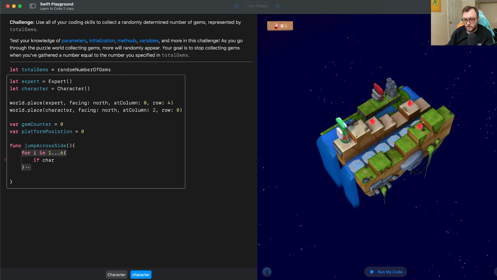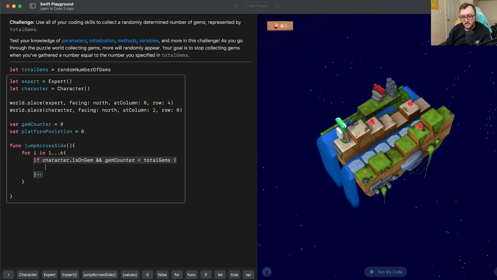So if character.isOnGem && gemCounter < totalGems. The total gems we're getting from this constant up here. Add a brace. So if we still need to collect gems and we're on a gem, well, let's go ahead and have our character collect that gem.